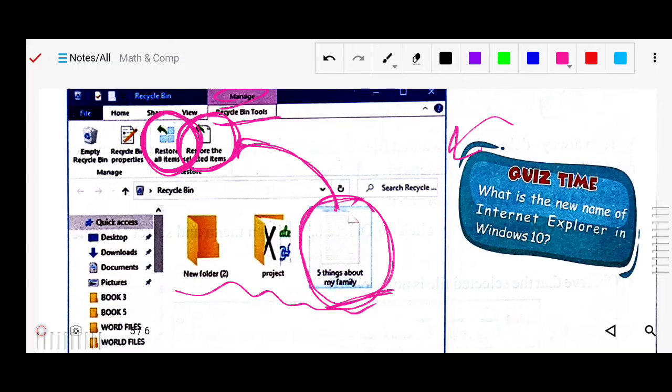Got it? Here is a question: what is the new name of Internet Explorer in Windows 10? I think you all already know about this, we studied it in chapter 2. Its new name is Edge browser. Internet Explorer was used in earlier versions like 7 and 8, but in Windows 10 it has been changed to the browser named Edge.